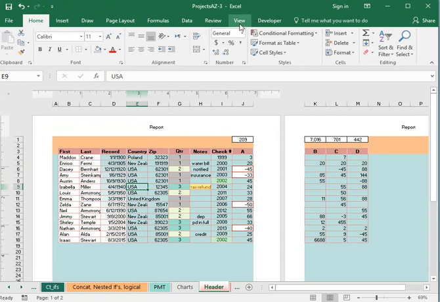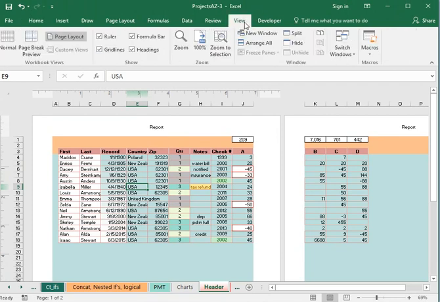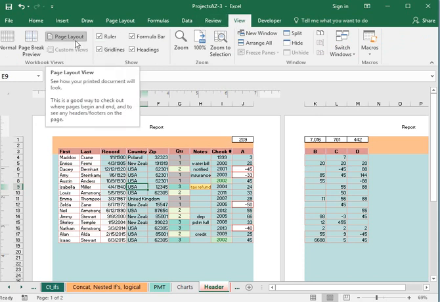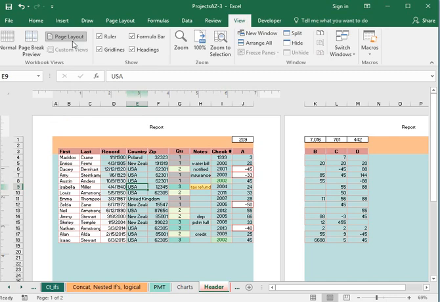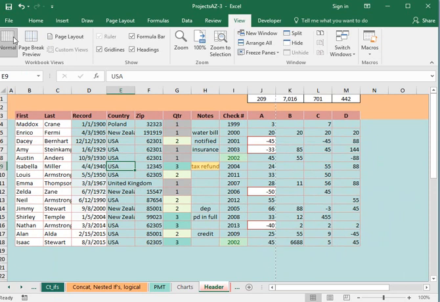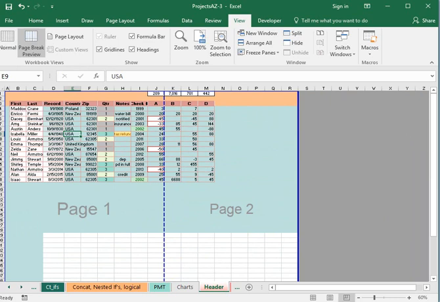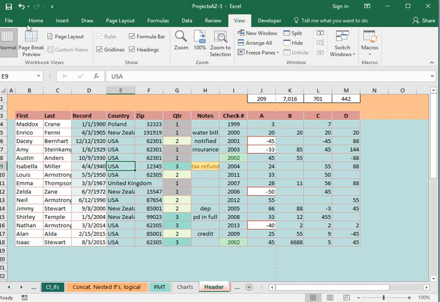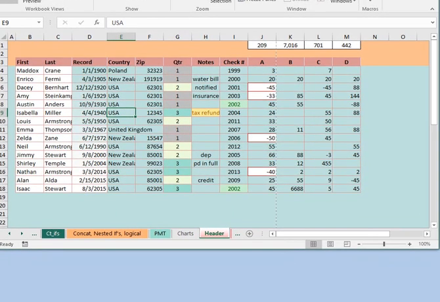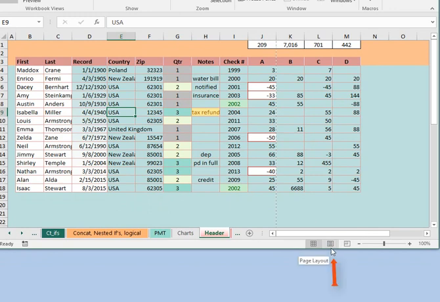If you go to the View tab, you can see that it's on Page Layout. If I were to go to the Normal tab, I see it the way we usually do. If I want to see how it would print out, I can click on Page Break Preview. So let's go back to Normal, and let's go to the page layout by clicking this element at the bottom of the screen.